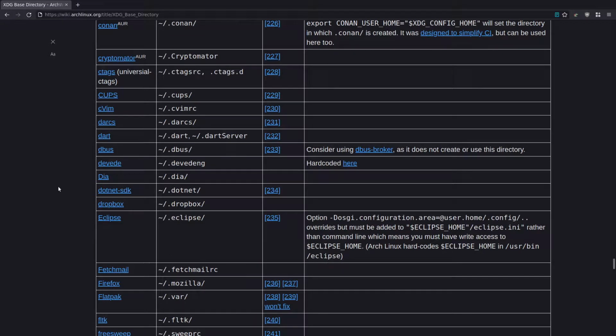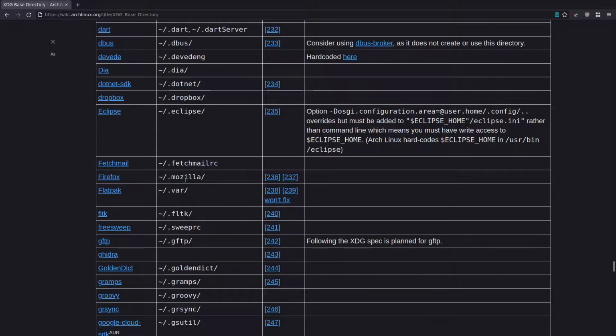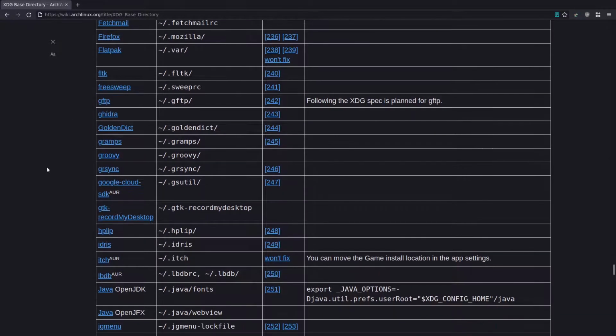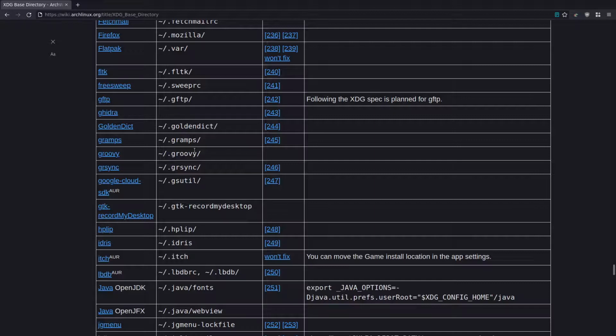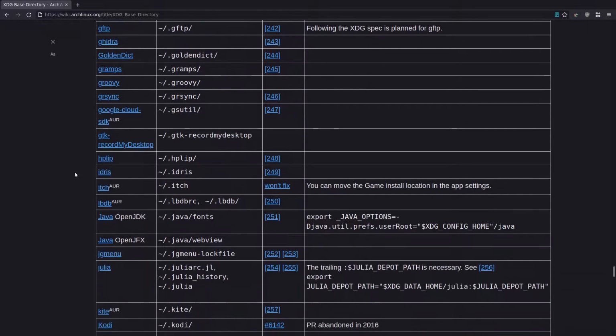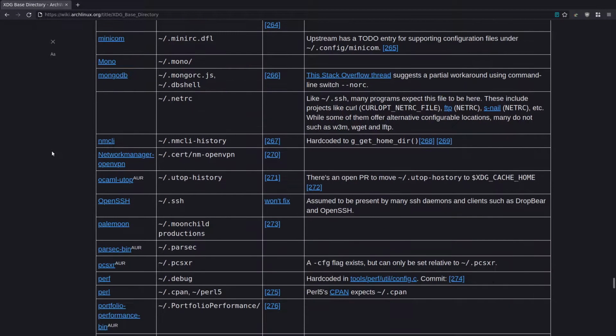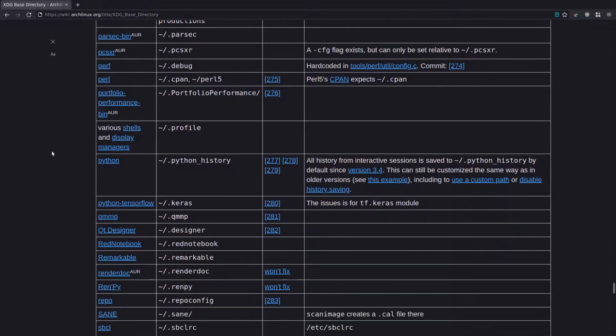There are other things like Firefox. The traditional deb version will create a .mozilla directory in your home. Flatpak creates a .var. There's Gramps, which is a genealogy program for family trees. That's going to be in .gramps. And there are things like Google Earth, Kodi, which is a media player. So there are a lot of apps that don't respect the XDG specifications and will be hard-coded, and there's not much you can do about them.